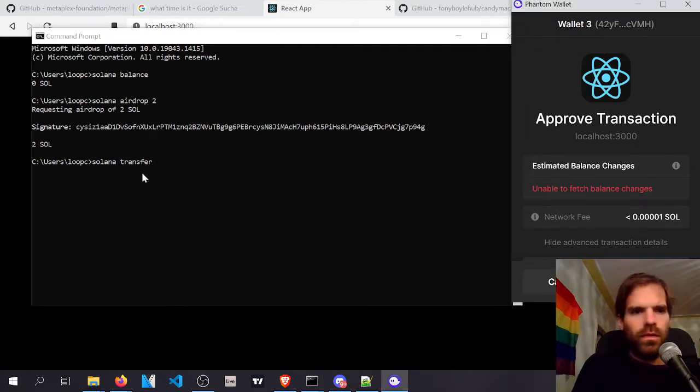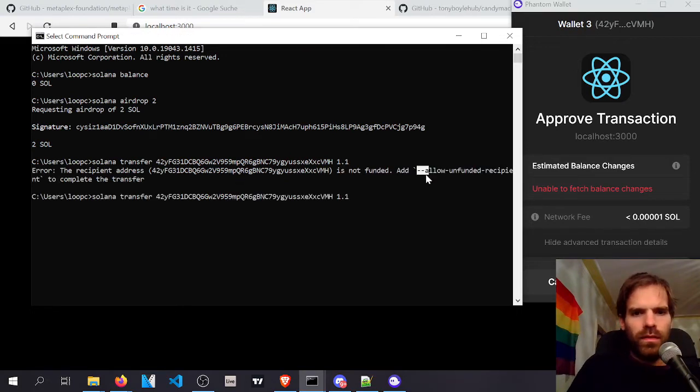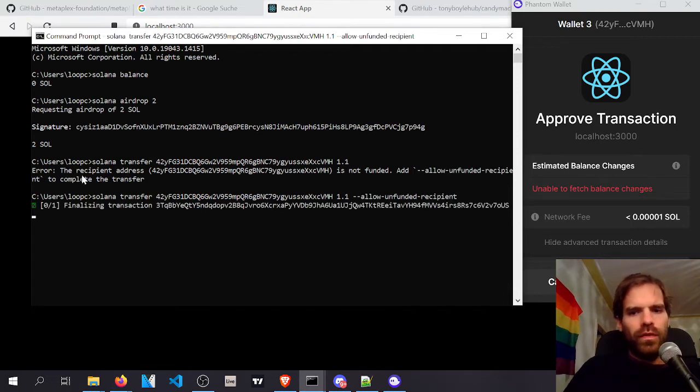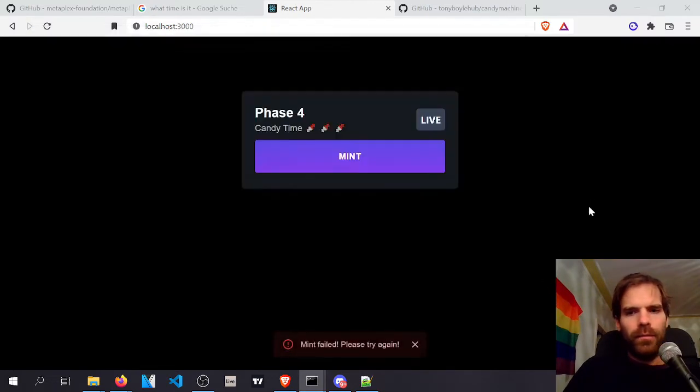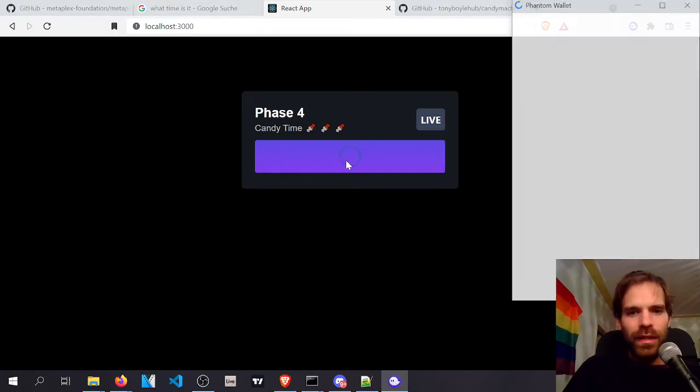And then I need this. And then I need 1.1. What? It doesn't have anything, so we need to allow unfunded recipient. Okay. Now we're on DevNet and we have 1.1 sol. It now says it in the wallet as well. We're on DevNet, such that we don't see how much money we actually have. Lol.